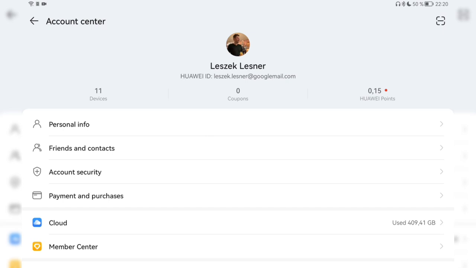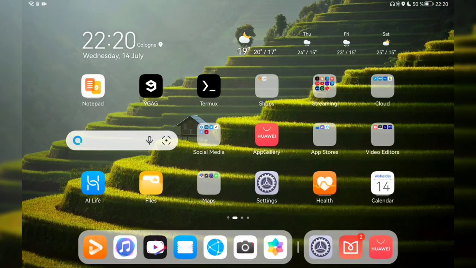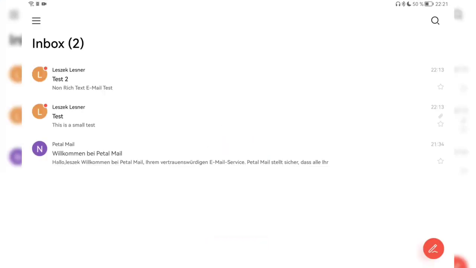And you can also use Petal Mail on the web. If you go to petalmail.com, the problem is currently it is not working for me. It says on the verification, if I want to verify myself with the Huawei account, that the servers are currently under high pressure. So when I go into Petal Mail, it looks like every other email client. I'm running it here on my MatePad 11 currently.